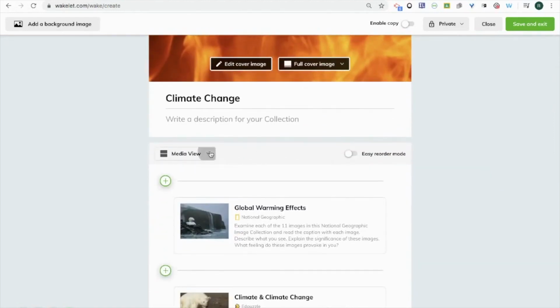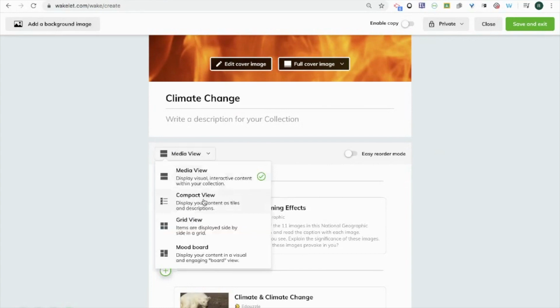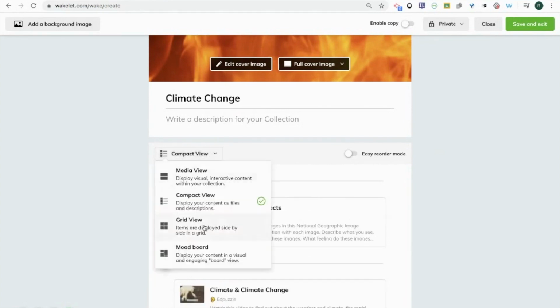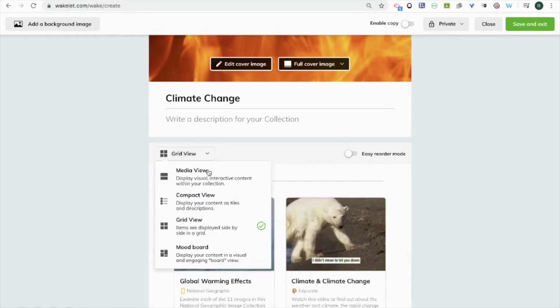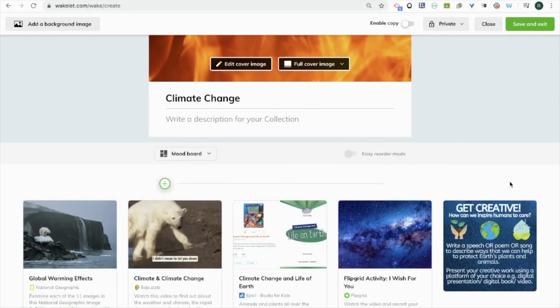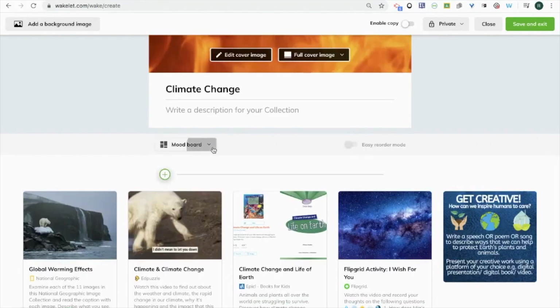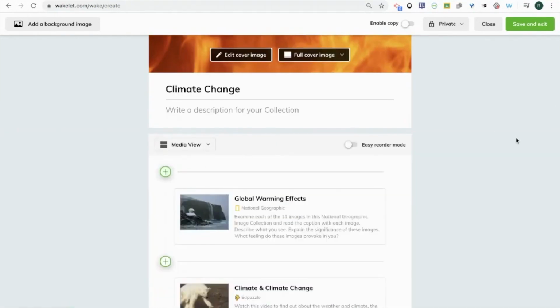Click on Media View to change the layout. Compact View looks very similar. Grid View puts 2 items side by side, while Mood Board organizes several items in a row. I'm happy with Media View for now, so I'm going to leave it.